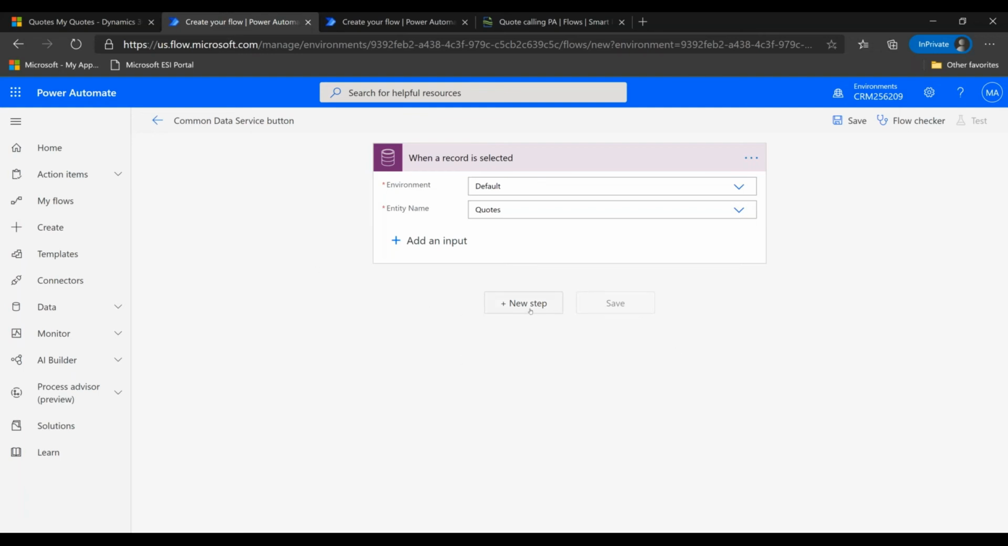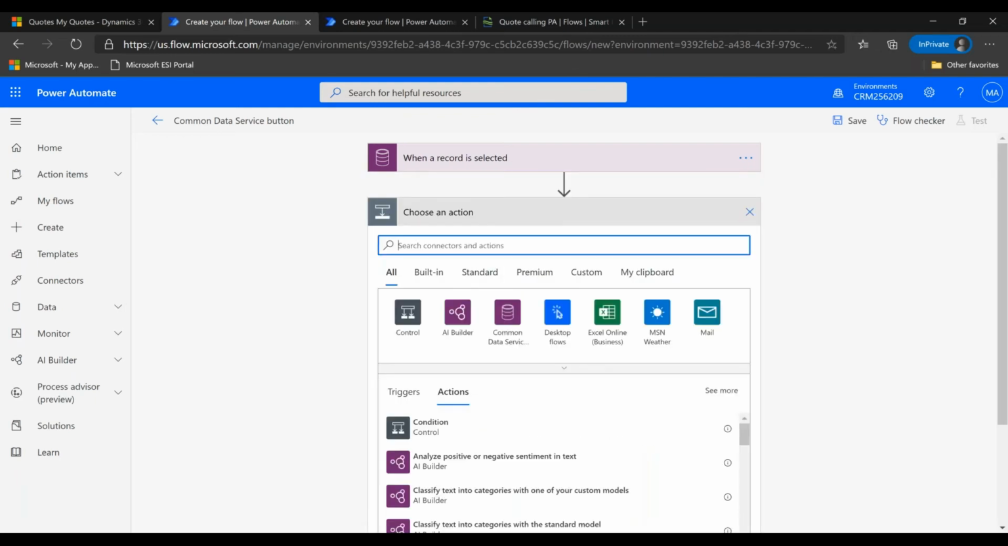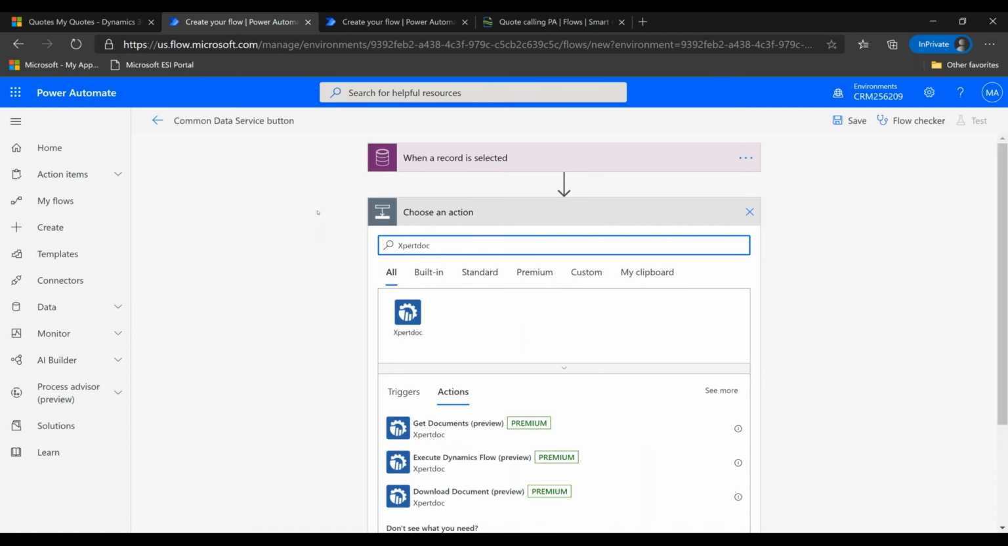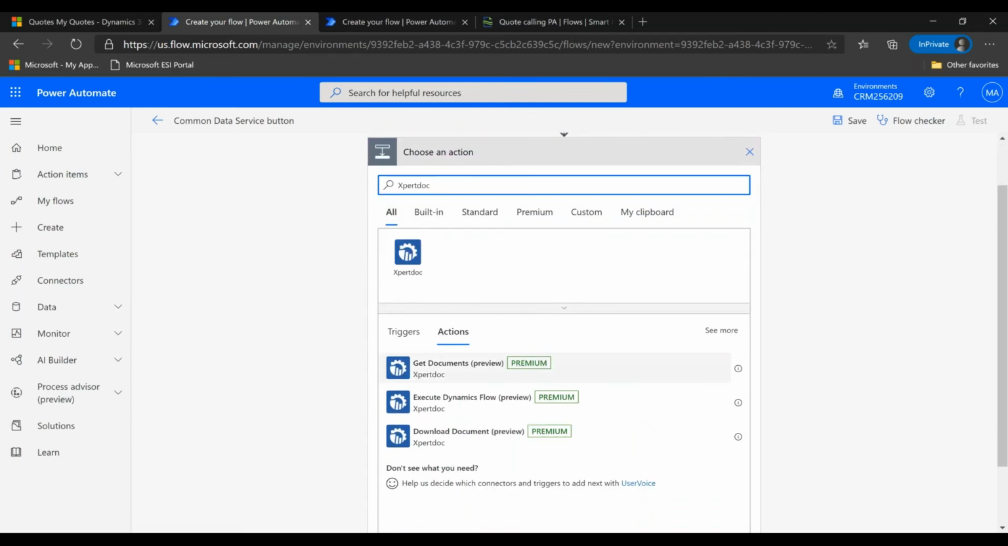So from there, what I can do is create a new step. And then our connector is called Xpertdoc. So I will search for it and then you can see it. This is a premium connector, so you need to have the license for it. But typically, once you have Dynamics CE or CDS integration, you do have access to premium connectors.